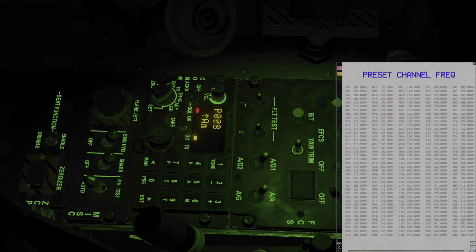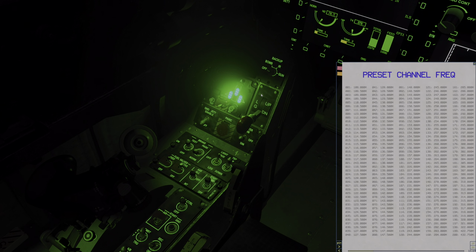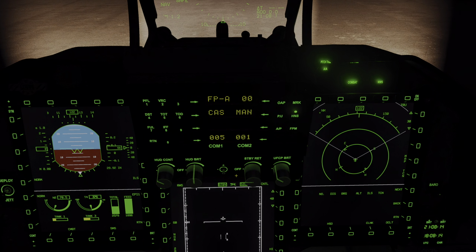So those are the basics of using the backup radio head on the JF-17 Thunder, and how to use the UFC to control your radios normally.